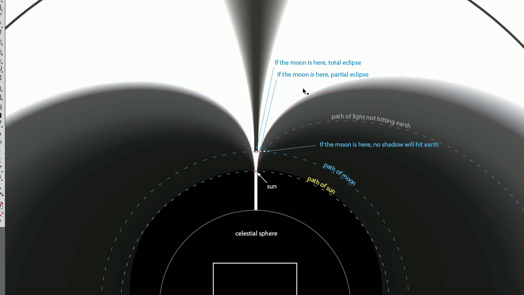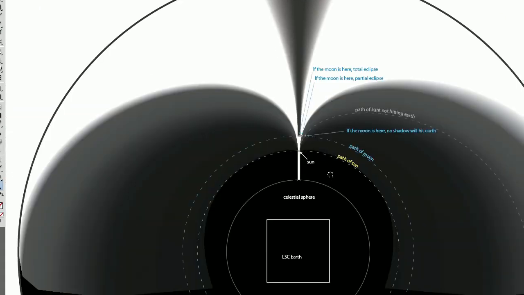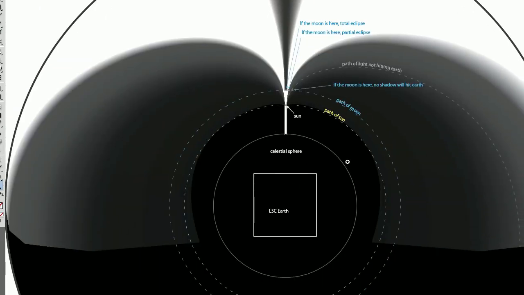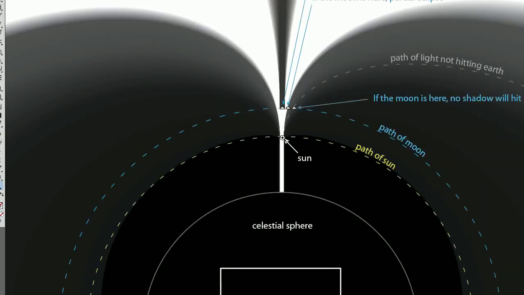Top down. Let's zoom out a little bit so you understand. Okay. So we have the celestial sphere here. We have the octahedron looking top down. We have the sun here and the moon in front. The path of the sun is a yellow dotted line, and the path of the moon is the blue dotted line. So we have my sun here, and we have different positionings of the moon.